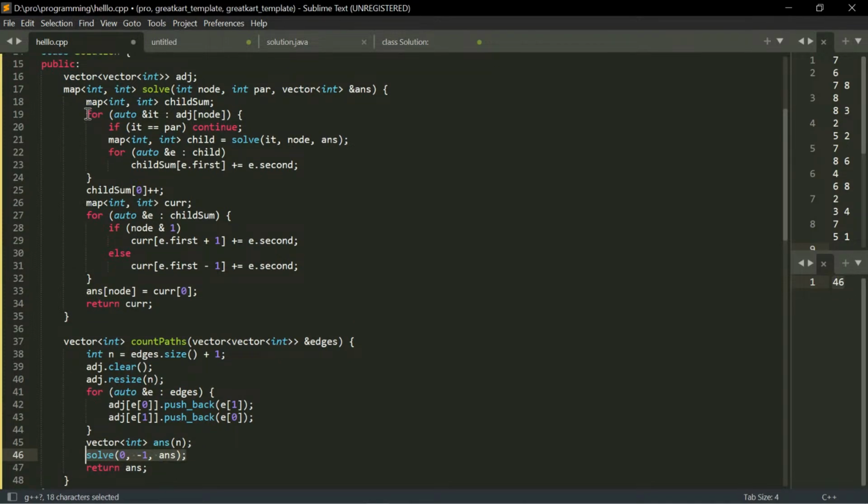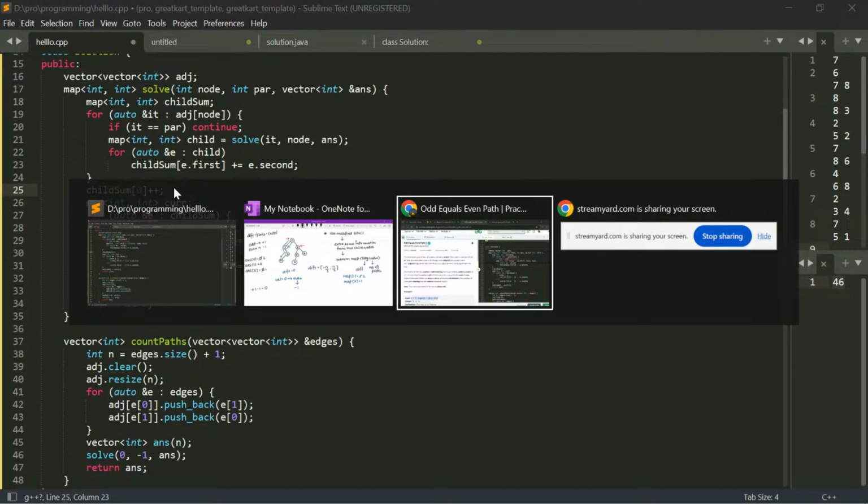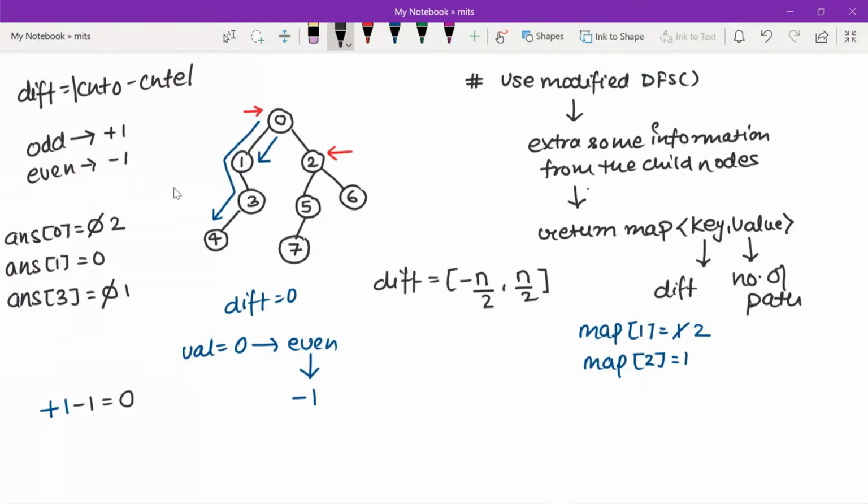Iterate over all the neighbors, and if the neighbor is the parent, then skip it, right? Otherwise, you make the call to the child node, and it will return me the map. Then I store all the entries in the child sum map, right? And then child sum of 0 is equal to 0. This is for the case when I have to end the upcoming part at the current node.